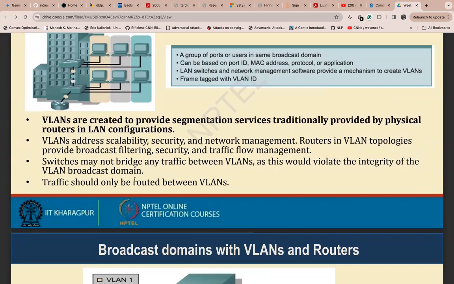VLANs are created to provide segmentation services traditionally provided by physical routers or LAN configuration.